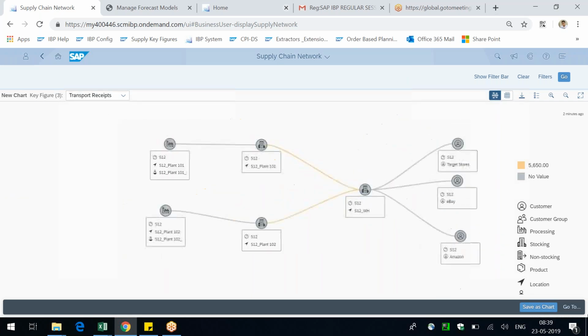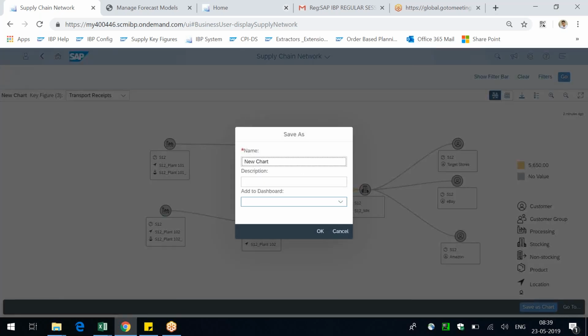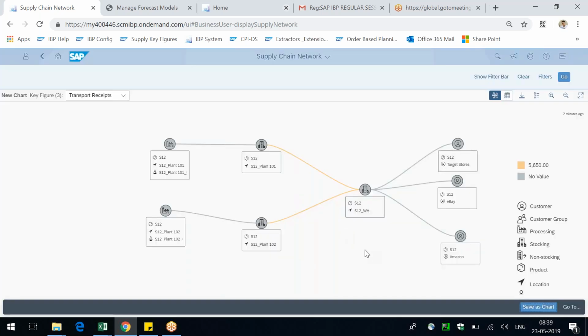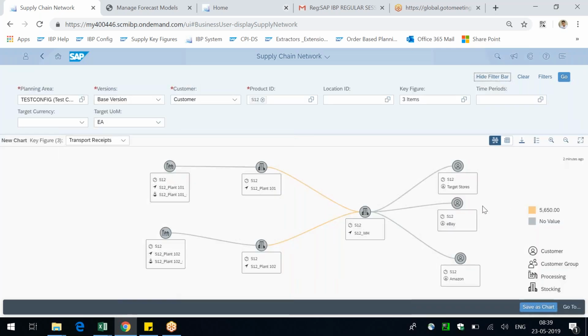So yeah, you can save this chart and put it in a dashboard, and then you can visualize it. This is how you can also visualize your network. Then you have the time periods, so you can pick the time period that you want to see the data for, because right now the 5,650 is for the entire horizon, because this is time series data.